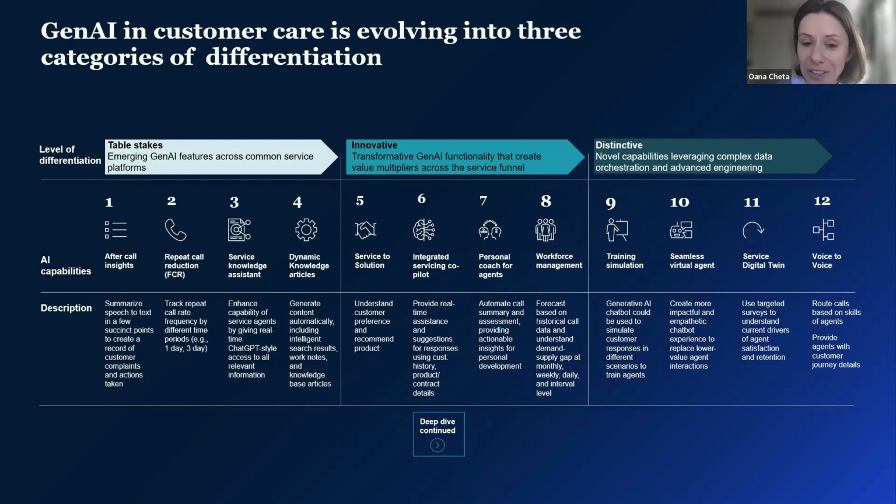As you move to the category in the middle, what's innovative? How are you thinking about those integrated servicing copilots for voice, for chat, or even personal coach for agents that I tapped into before? And then how do you enhance your workforce management capabilities? So we're looking at Gen AI applications to make them meaningful, to make them actionable, and to tie them to business benefits and business strategy.